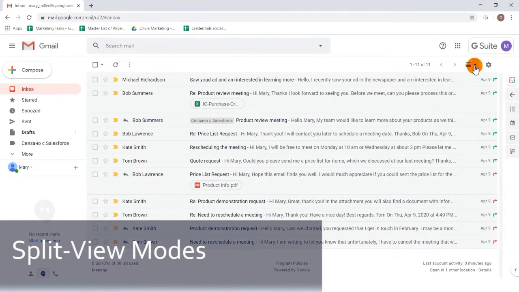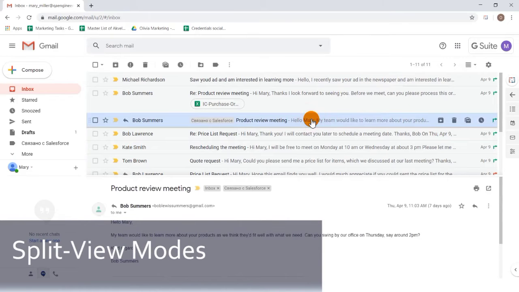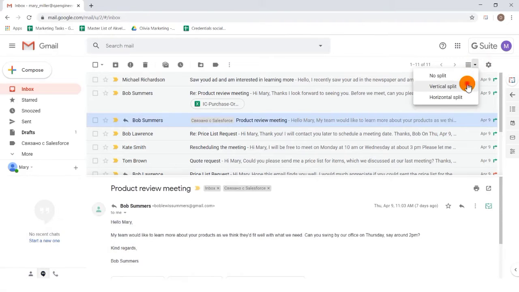Our extension supports normal, vertical, and horizontal view. This way, you can use Gmail in your preferred method, whether it's in normal viewing mode, a horizontal split, or a vertical split.